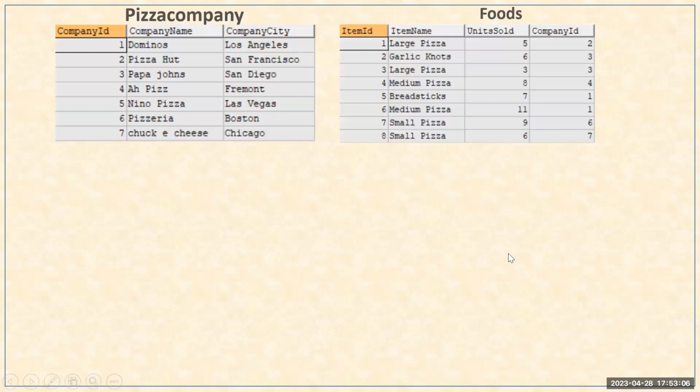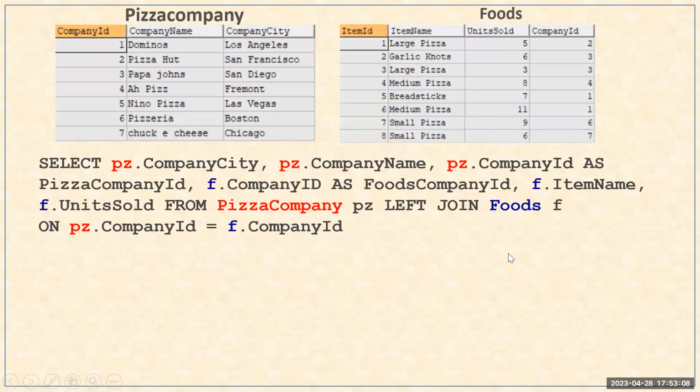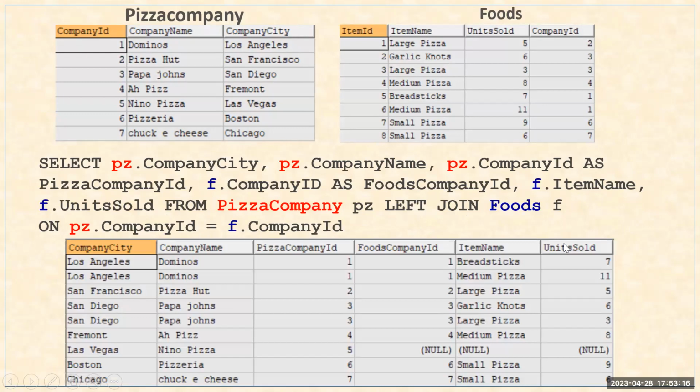Again, we have the same tables, PizzaCompany and foods, and we are going to apply the join here. In this query we use left join. The keyword is LEFT JOIN, and if you run this, you will see that it considers all the records, all the company IDs from the left table. Whenever it fetches the records, it considers all the IDs available in the PizzaCompany table, that is 1, 2, 3, 4, 5, 6, 7. And if any ID is present in the first table but not present in the second table, foods, then for that data it is going to return null.